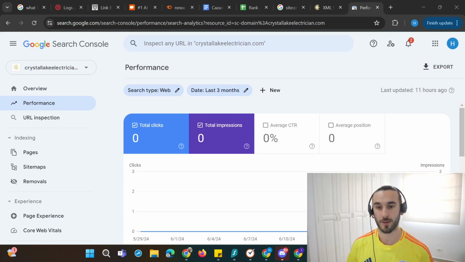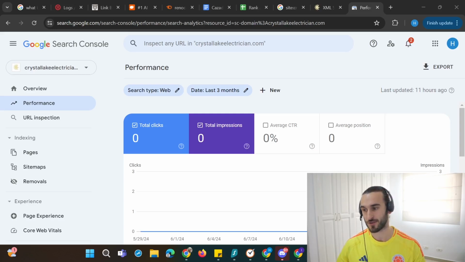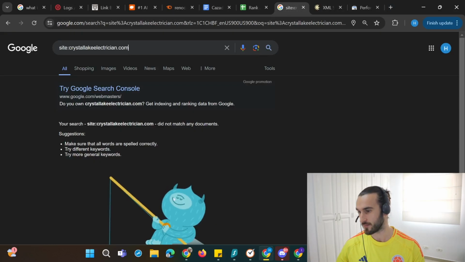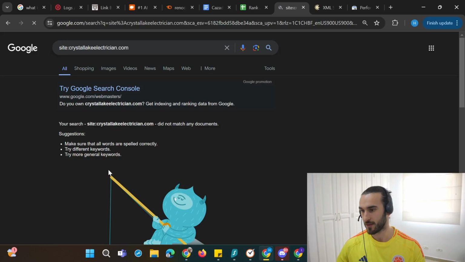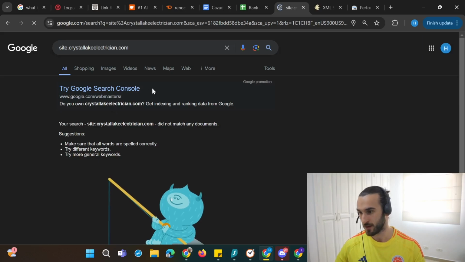So here I have a website that was not showing up in Google search results. So I added it to the Google Search Console to try to get it indexed by Google, and Google is still not showing it in the search results. As you can see, 0 impressions. When I search the site here, it's still showing up with nothing showing up in Google.